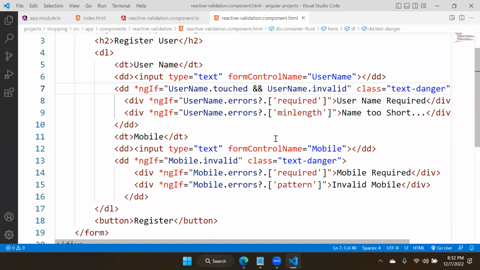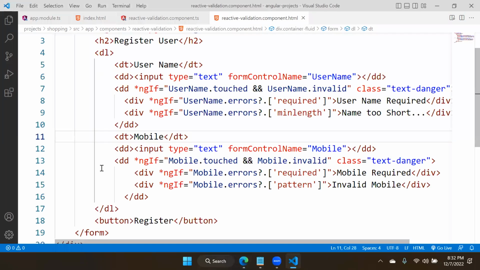I will show you. Initially we are using this option. What is it? Mobile dot touched, and mobile is invalid. We are configuring this. And now you can see, what is the problem?